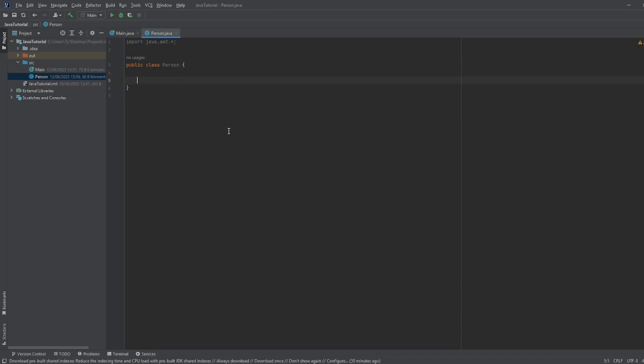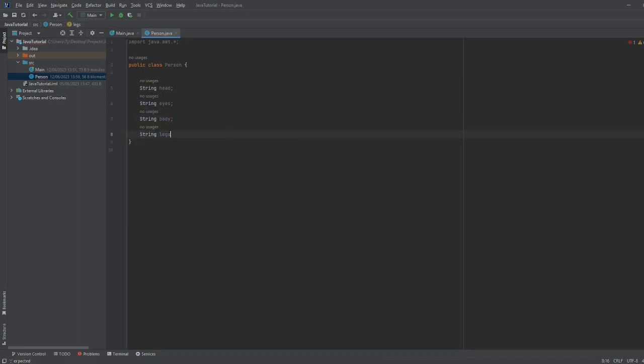So let's start off with doing the head here in this class. So we're going to go string head. We are going to say string eyes, string body, string legs, and string arms. These are all set as strings, so it's easier later on to show differences and just demonstrate how objects work. So that's why we're having them as strings here. Currently this doesn't mean anything, so let's make it mean something.